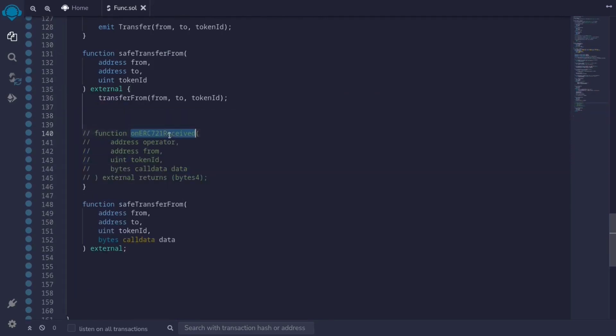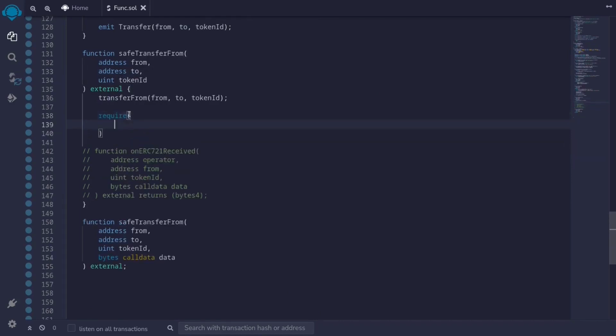Then we'll call this function if the to is a contract. So I'll type require to.code.length is equal to 0. This means that the length of the code stored at the address to is 0. So this will mean that the to address is either not a contract or it is a contract that was just deployed in this transaction. If to.code.length is equal to 0, then we won't need to call this function. Otherwise, if the length is greater than 0, then we'll need to call this function.